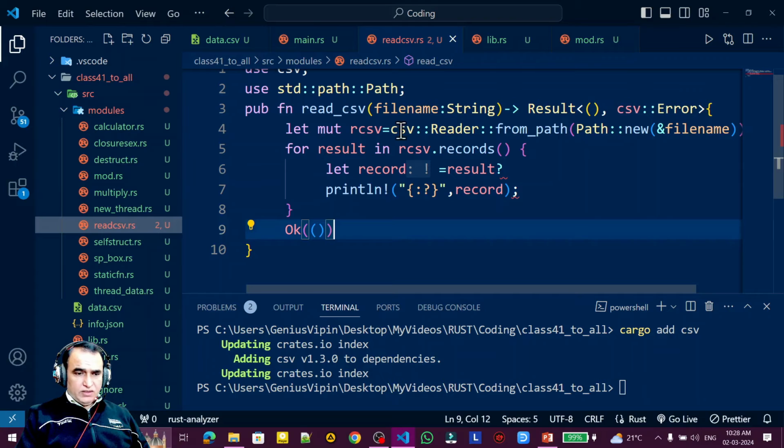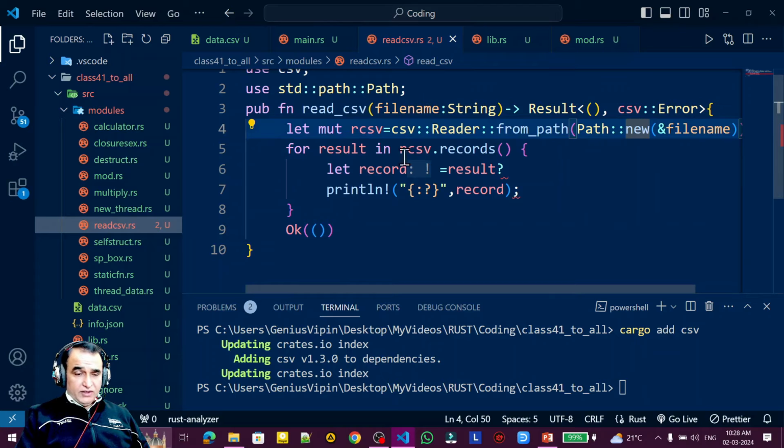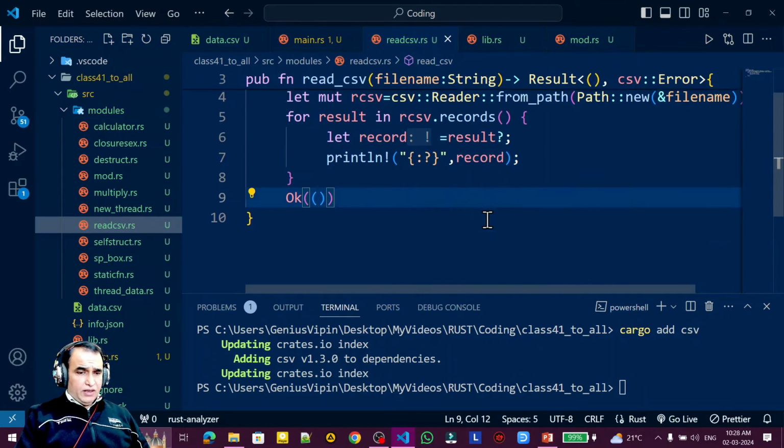It's a simple one. Just use csv reader from path, pass a file path here, and read records one by one, and this record is converted into a string record. The string record is displayed here like this, and we can put a semicolon after this, and this one is done.